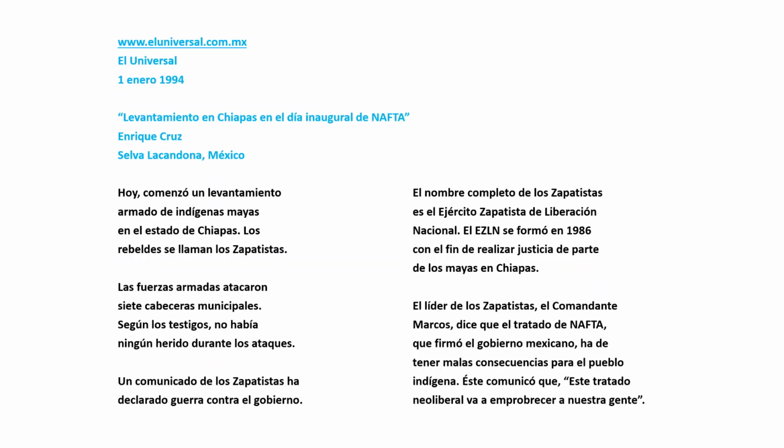When you're writing a news article, you're going to want to put it in columns like this. So the sentences will be short, and you'll do it in columns just like if you were reading a news article. And we're going to continue to get more information, right? The complete name of the Zapatistas is EZLN. They formed in 1986. They want social justice on the part of the Maya down in Chiapas. So now we'll know a little bit more. The organization's been around for 8 years now. So this isn't something new.